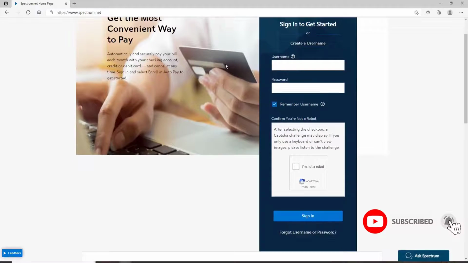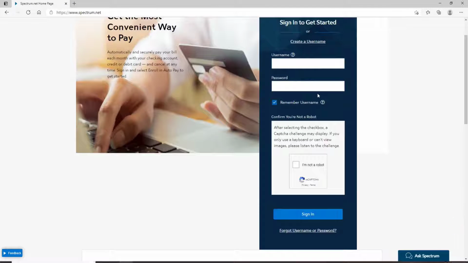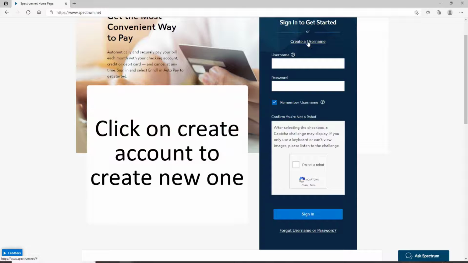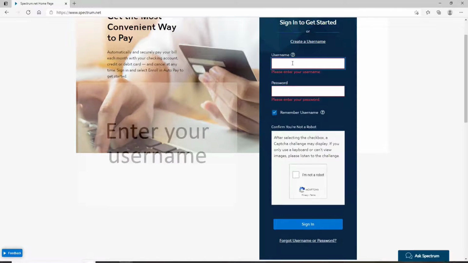Now, in order to sign in, you can see a sign in box on the right side of the screen. If you don't have an account yet, you can create a new account by clicking on create a username and follow the instructions to register yourself first. Once you have an account, you can easily log in by entering your credentials in the first text field.